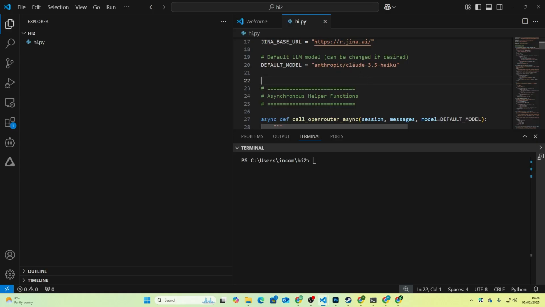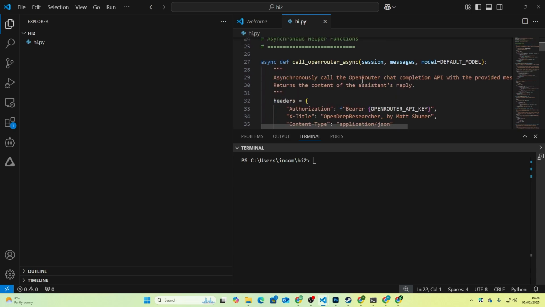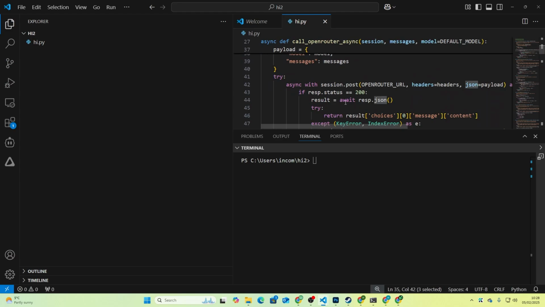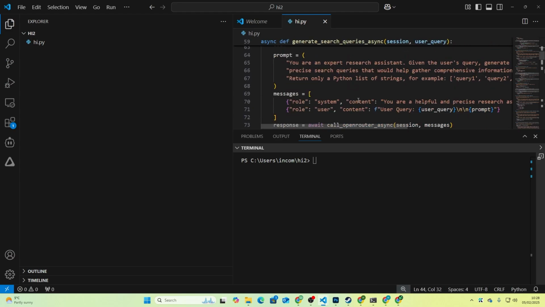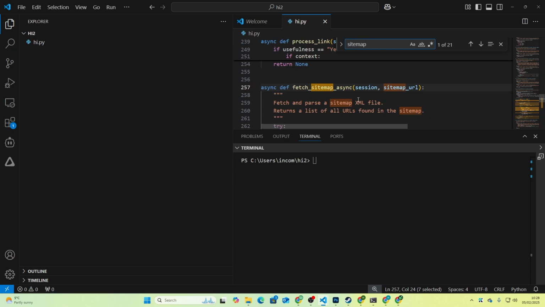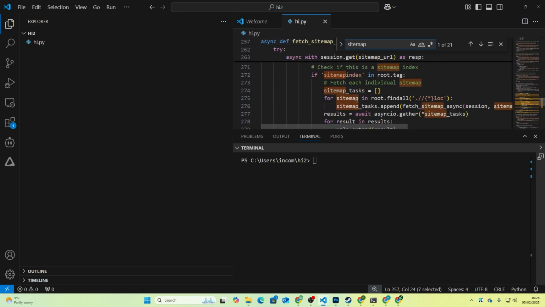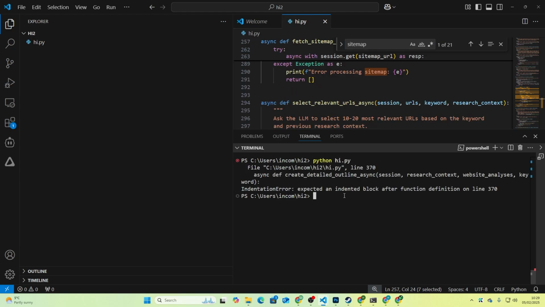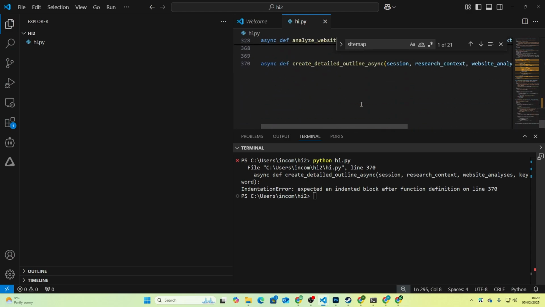Okay, so that seems to be done. This is using Anthropic Claude 3.5 Haiku. We can try it with 3.5 Sonnet. I've tried 3.5 a fair amount, and it didn't work amazingly well, but we'll see how this goes. So let's just see how it's done this. Fetch and parse sitemap. Yeah, sure. Okay, so we'll just run this. So python py.py. Line 370, indentation accepted.